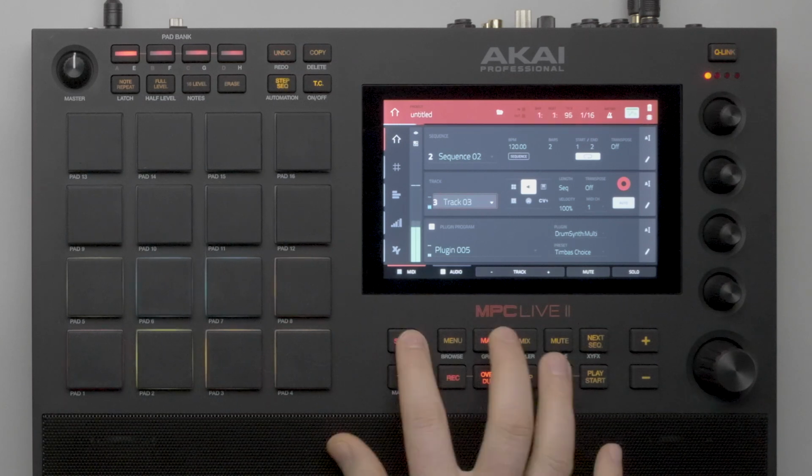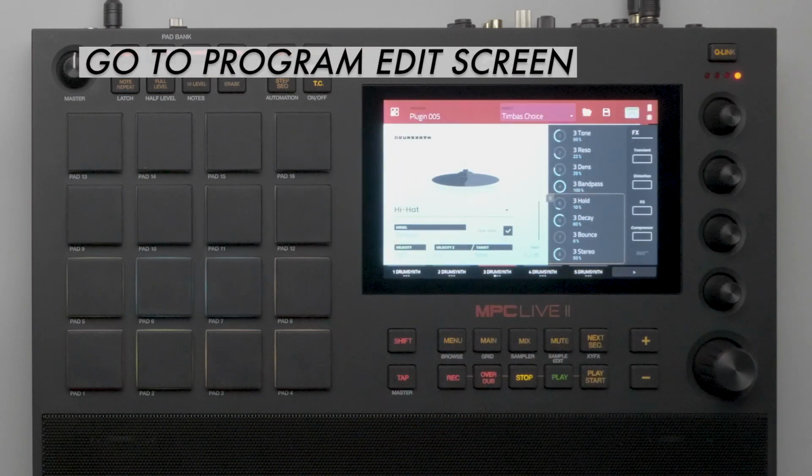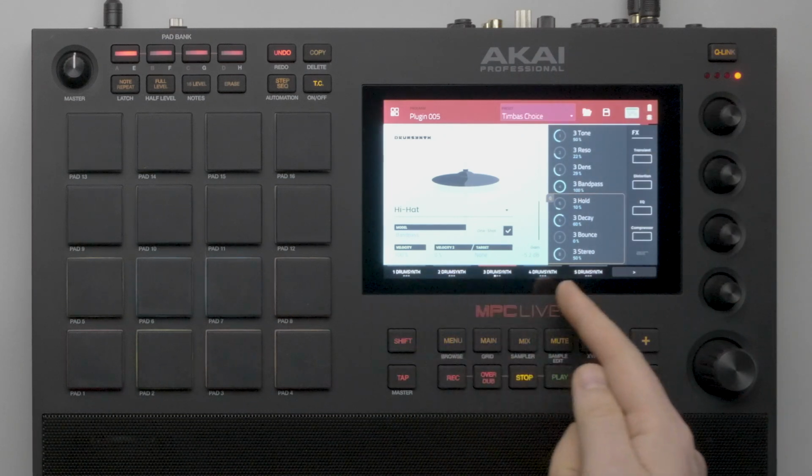Let's take a look under the hood and see how the parameters and settings work on the Multiplug. By selecting Program Edit, we see a similar beautiful interface as before. But at the bottom of the screen, we see the tabs are different.